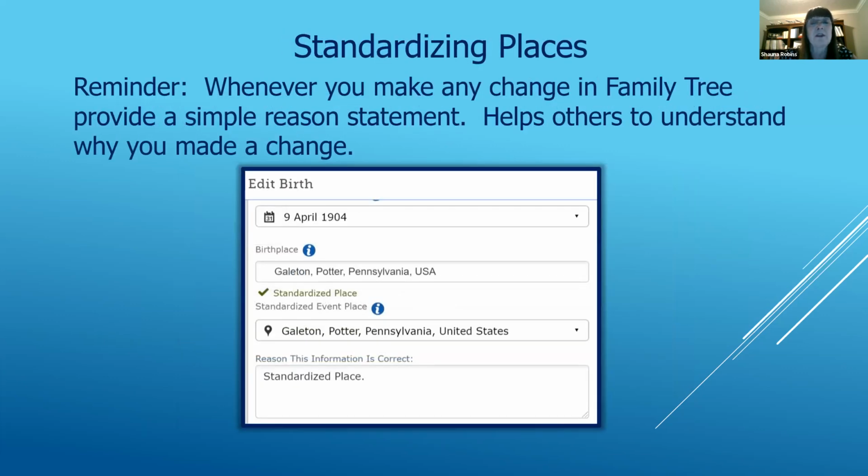Reminder, whenever you make any change in Family Tree, provide a simple reason statement. It helps others to understand why you made the change.